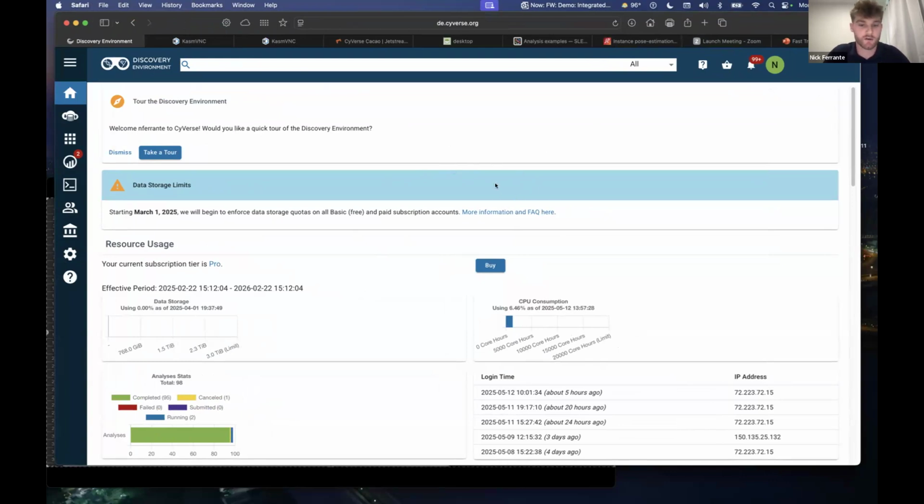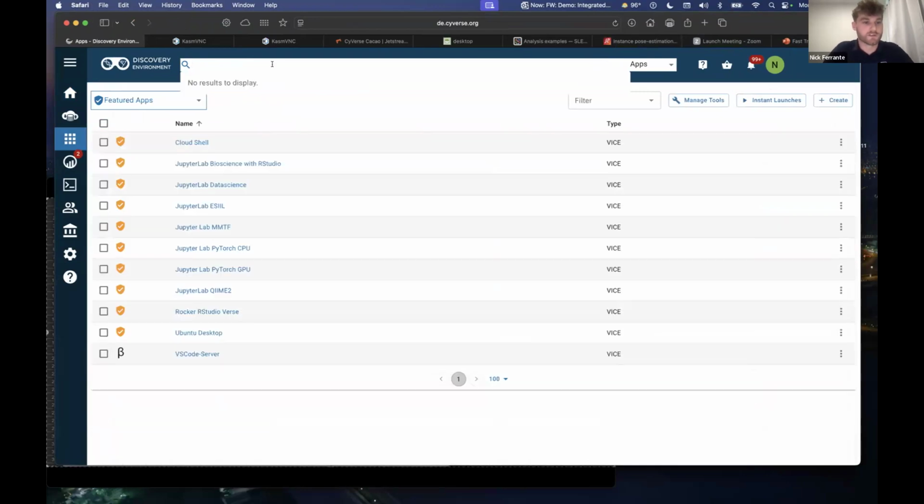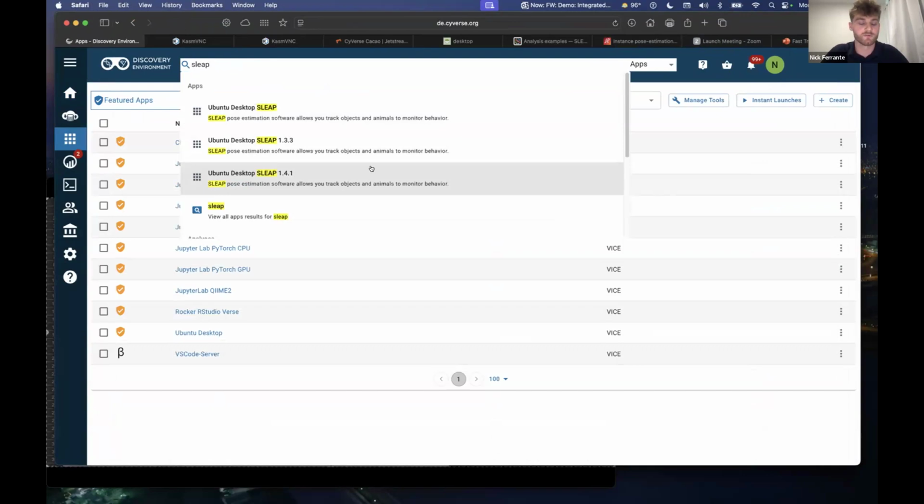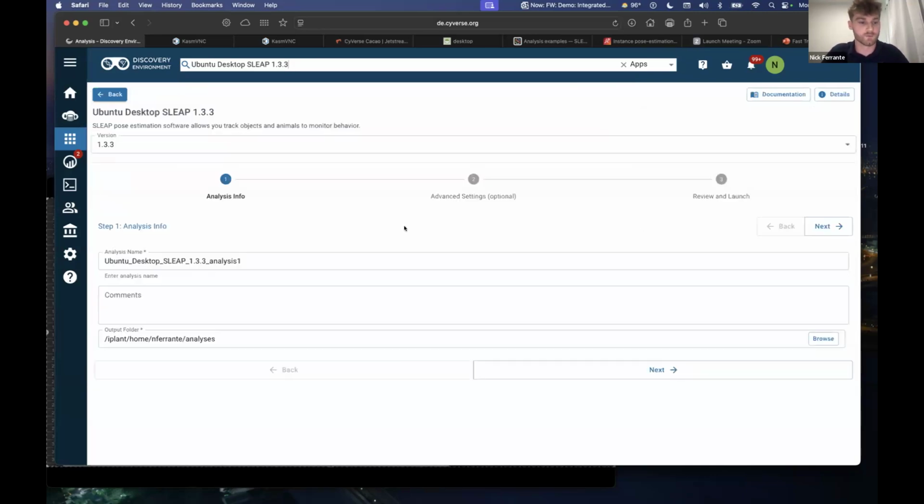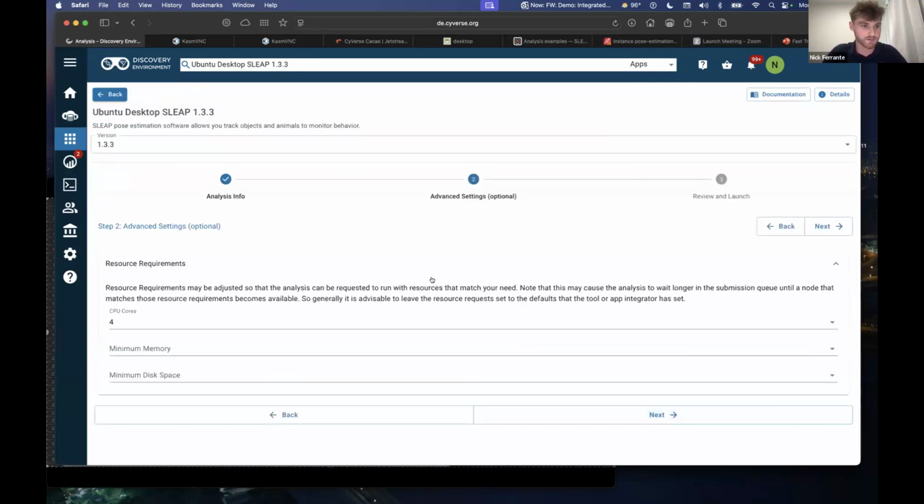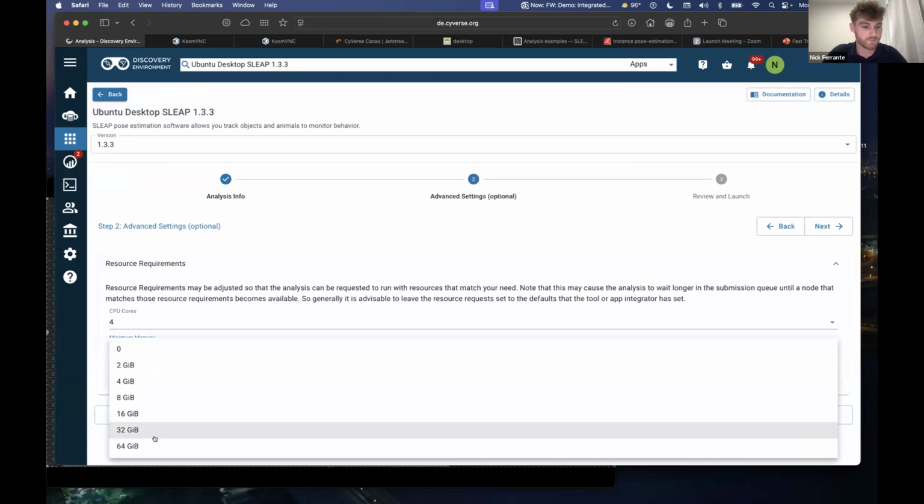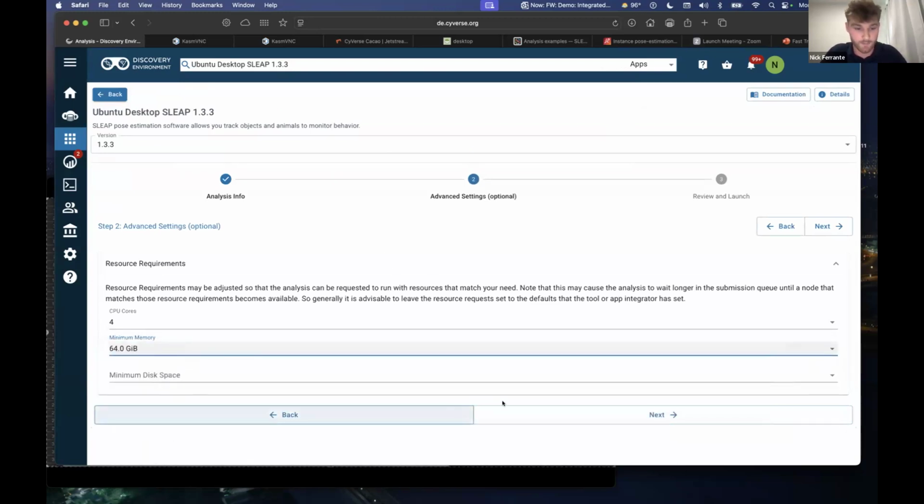And so once you've set up your account, you can navigate to the discovery environment and then go over to apps. And from here, you can search for whichever app you're looking for. We'll do Sleep, for example. And here you can see there's multiple versions. So the latest version of Sleep, that's 1.4.1, is a beta version that's still in development. So there's some bugs that occur during training. Therefore, we created another container with Sleep version 1.3.3 as it's more stable in training and you don't see those bugs. And so when configuring the Sleep environment here, you would specify the minimum memory to be 64 gigabytes.